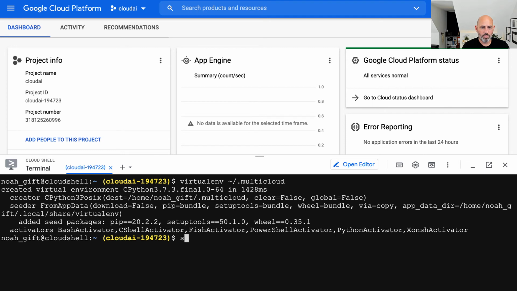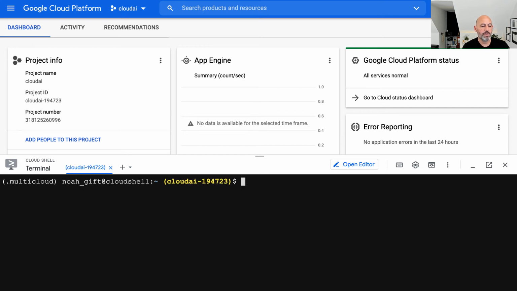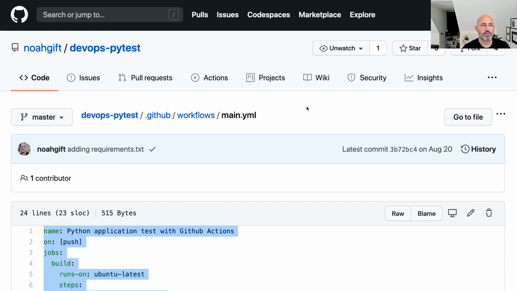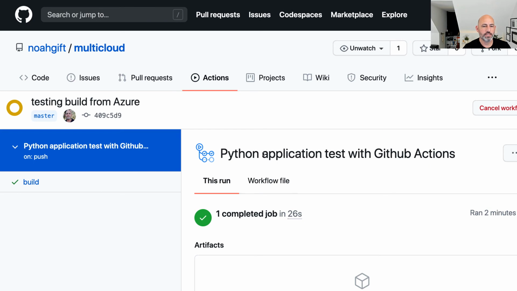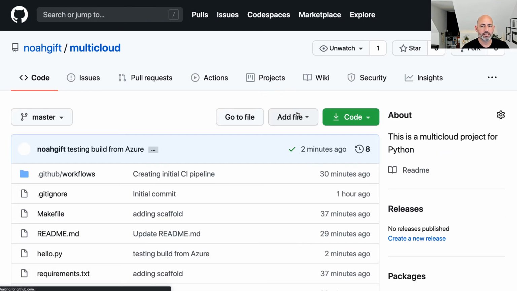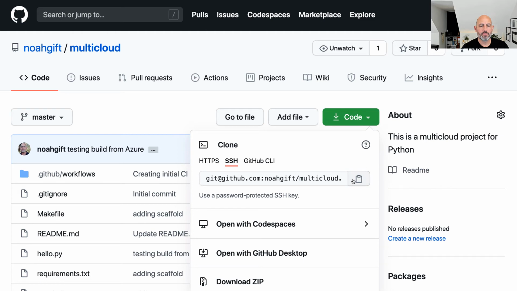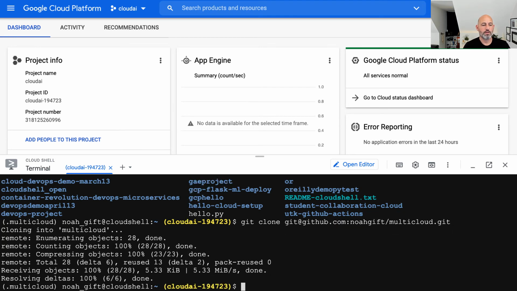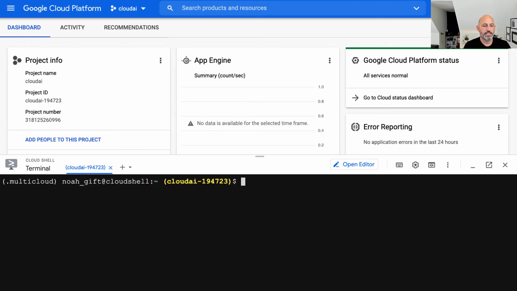And that looks like it works. So I'll type in source multi-cloud bin activate. There we go. Now that I've got that set up, what I can do is check out this repo. So again, I'll go back to my project here, which we can see it passed that last test, and then check it out. Go through here and check it out. So git clone. There we go.